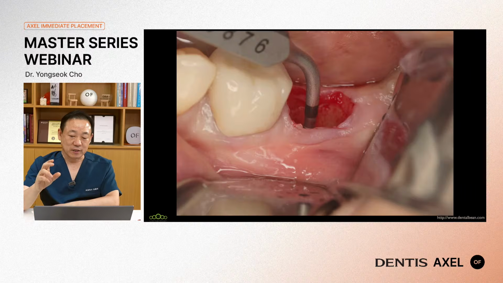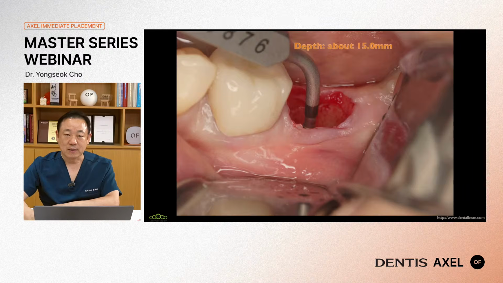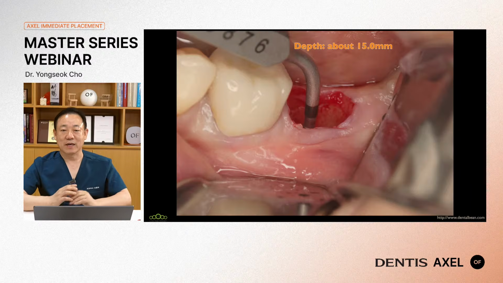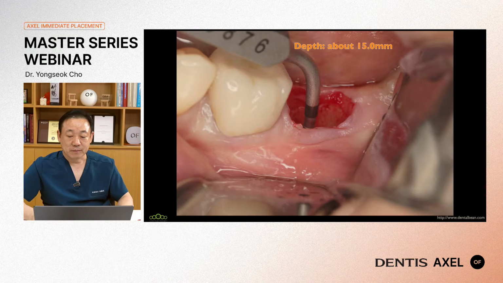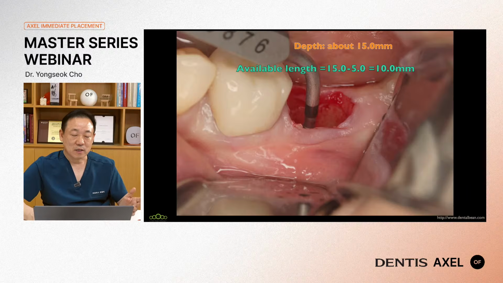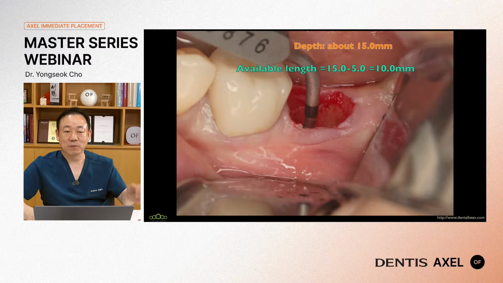So, I check the depth of the osteotomy site, the depth of the hole. In this case, the depth was 15.0 millimeters. That means the available length is 15 minus 5, equal to 10 millimeters. Why do I subtract 5 millimeters? Because I want to place the implant a minimum of 5 millimeters deep. That's my formula to select implant length.